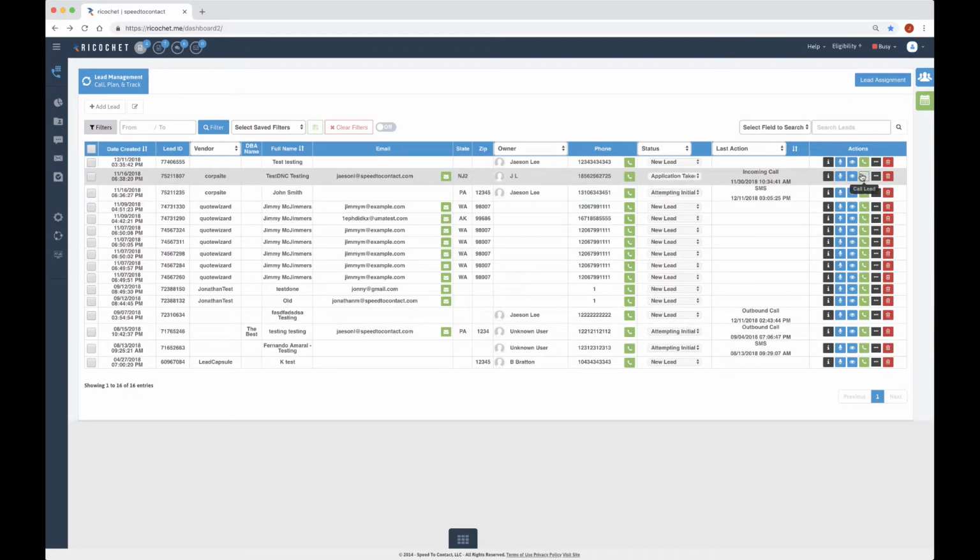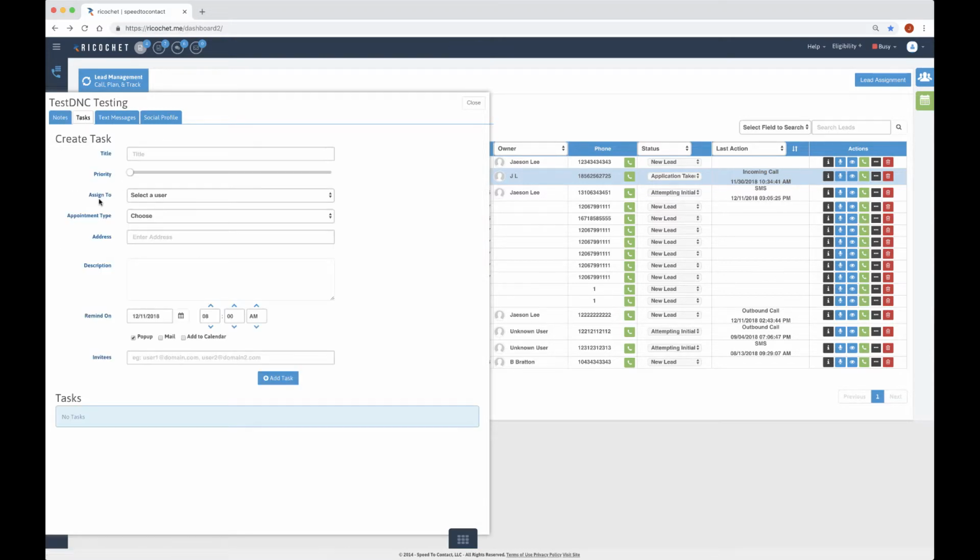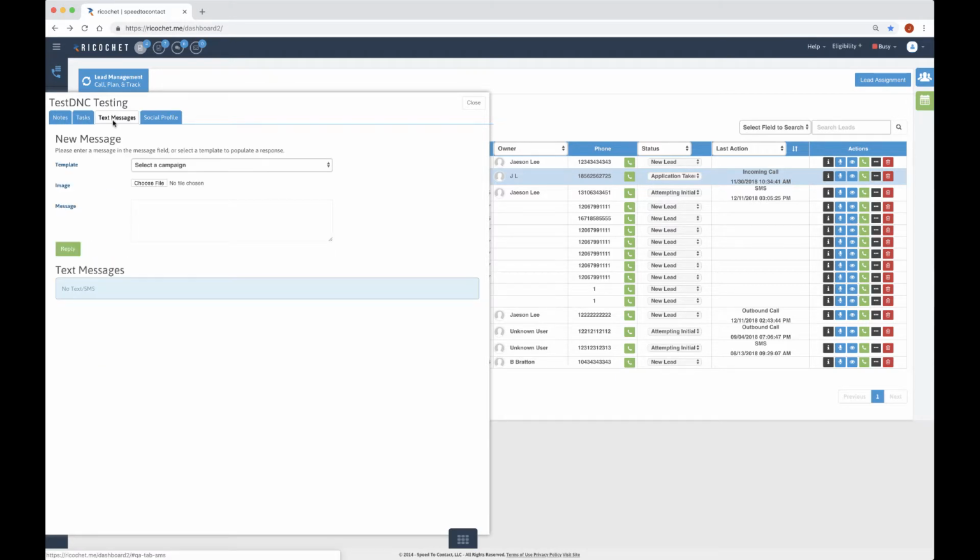We have a click to call button in multiple places. So we have a click to call next to the phone number, and we also have a click to call in the actions column. We have a quick actions button. It's a three dots near the right. When you click it, a panel will open up on the left-hand side where you can enter notes into the lead. You can enter a task, which we'll review in a later tutorial. We have text messages, so you can send a text message right from this quick actions.